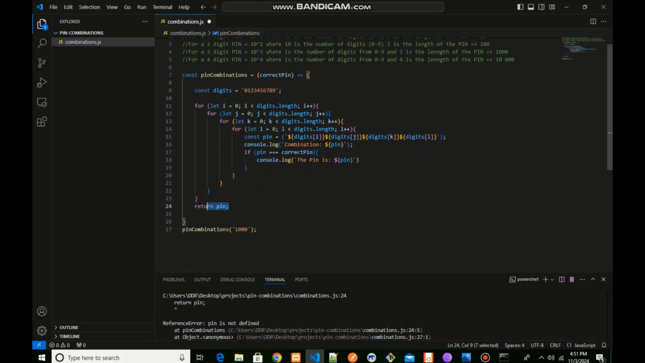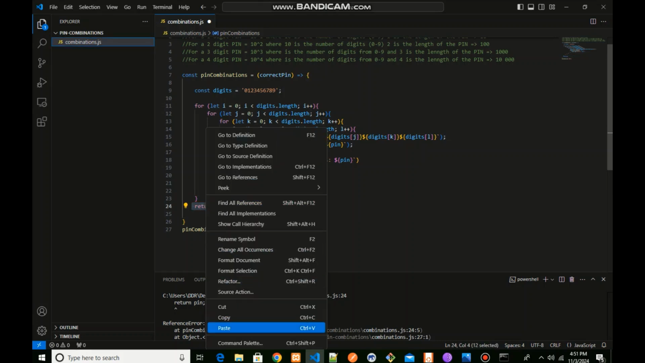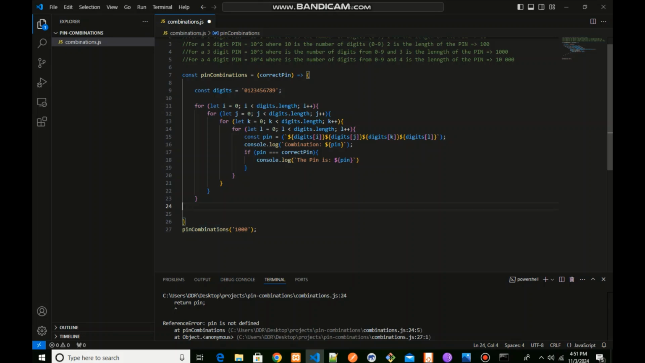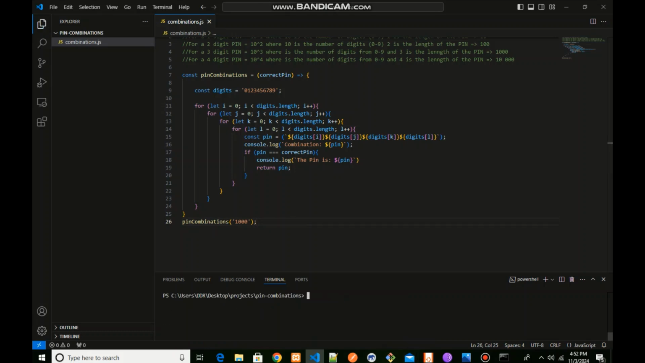Okay, I think maybe it's because I returned the pin here. The pin should be returned inside, I think that's why we have a problem, because the pin is defined here, so it has to do with the scope. Okay, so let's try again. Now the pin is 1000.